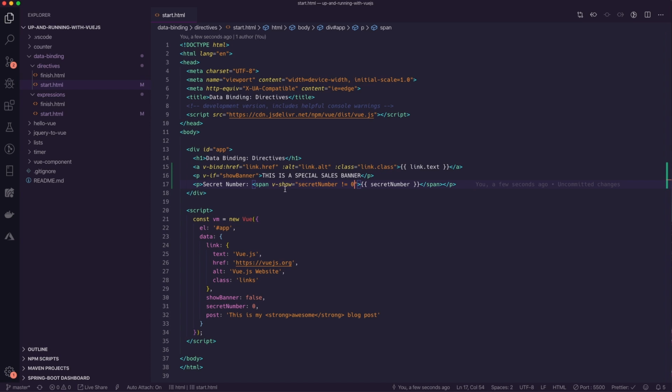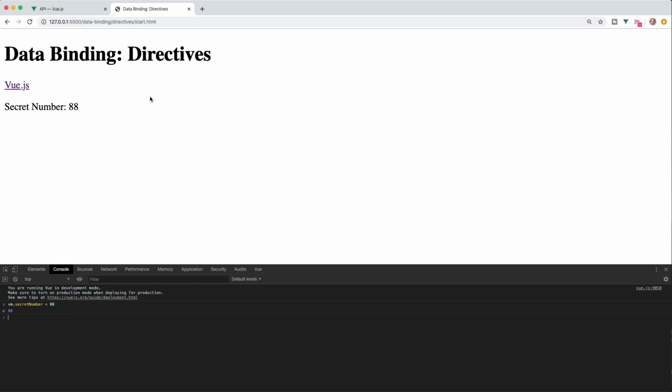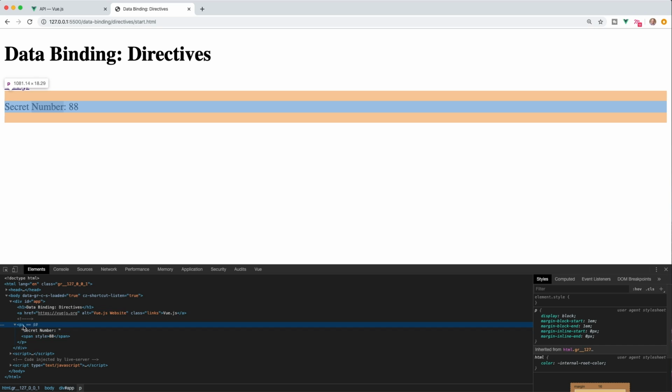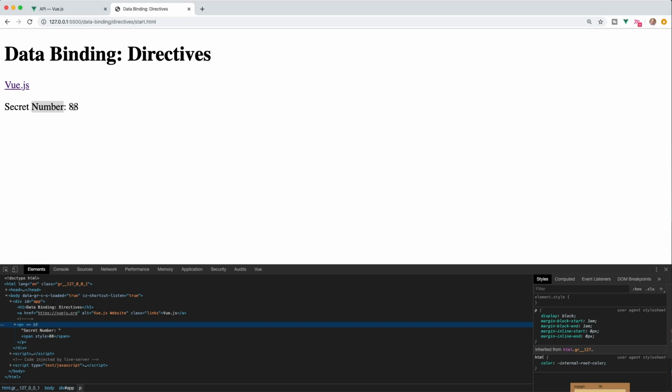And so the real difference here between v-if and v-show: you'd use v-if if it's something that you know you're not going to be evaluating over and over again. So in my case, I'm not going to change my mind and display the sales banner. It's either being shown or it's not shown. And so there's a big difference here. If we look at this and we look at our P here, so this is being shown.